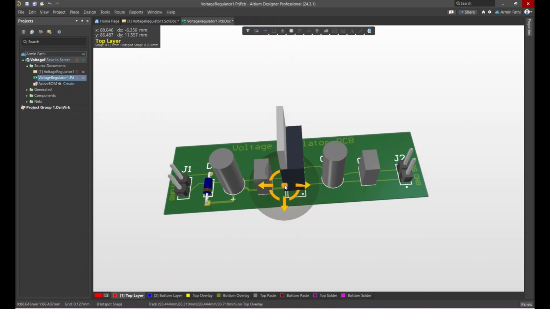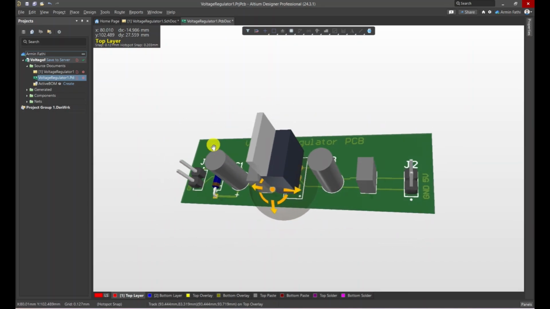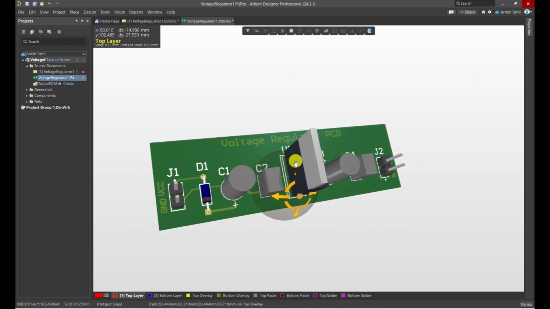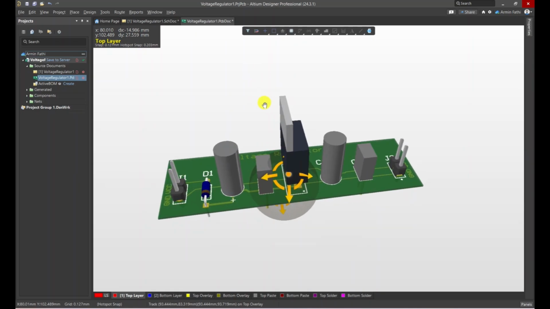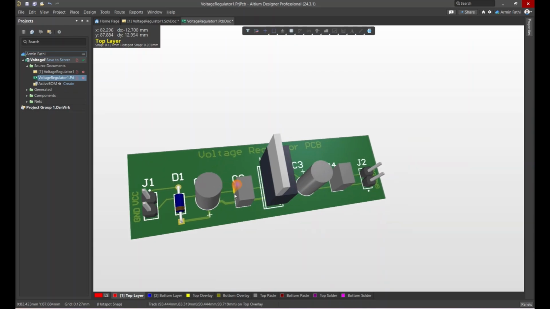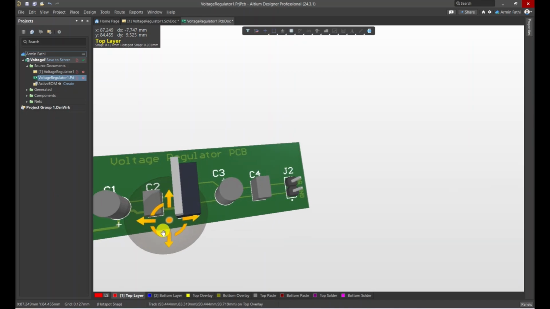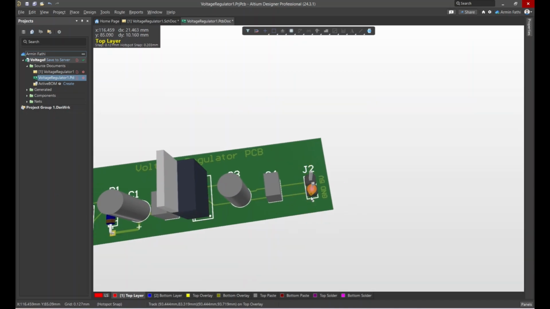I can press shift, use right click on my mouse, and I can rotate my printed circuit board. As you can see, we have used through hole components, our header connector, then we have our diode, 2 capacitors over here, our IC, voltage regulator IC, and the header connectors to check the 5 volt output voltage.